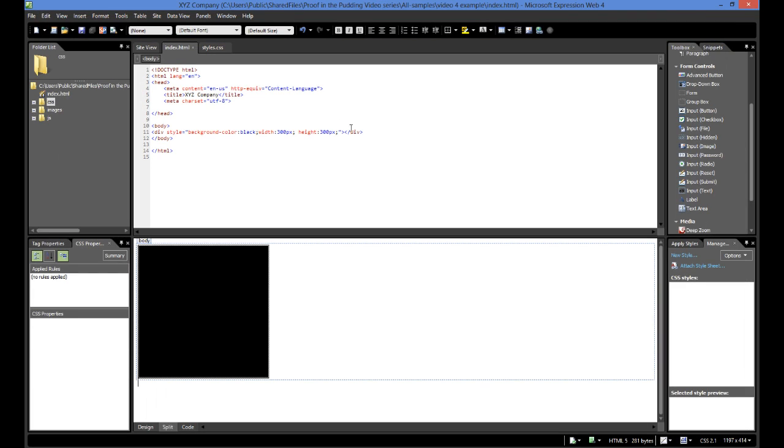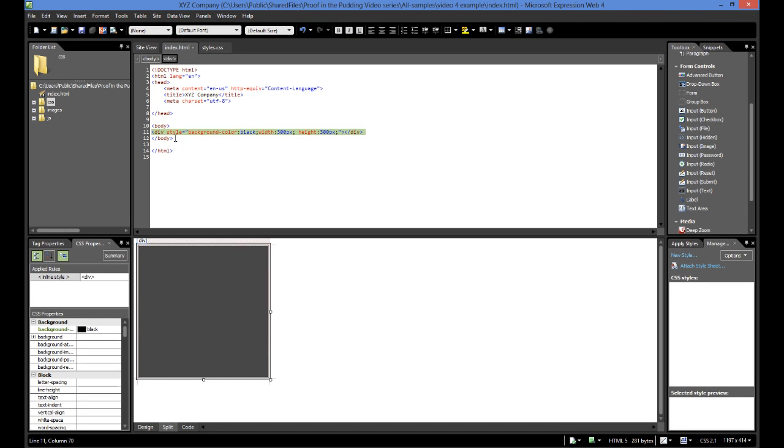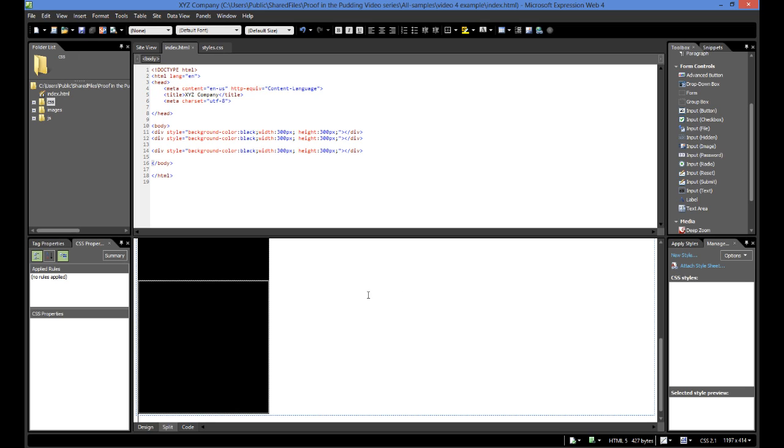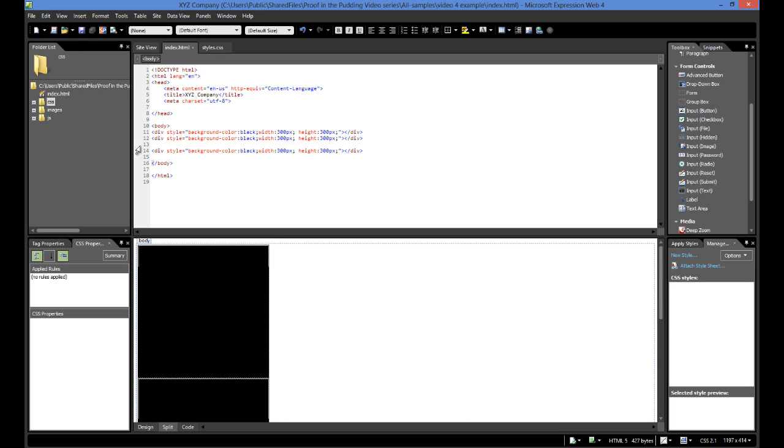Similarly, we can X out of here, and let's just say we want to create two or three of these boxes. We'll do that now. We can very quickly see that we have three boxes. Now, because we don't have any spacing changes to this document, if we look at it now, it's just going to be one straight block.